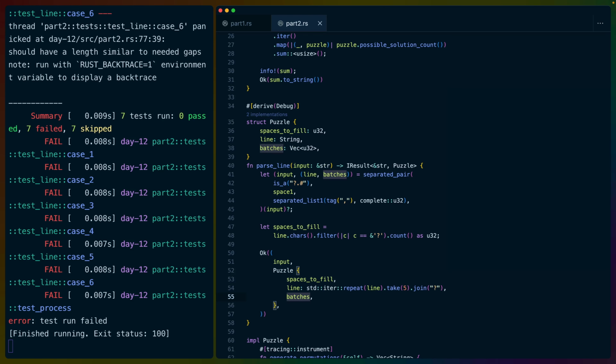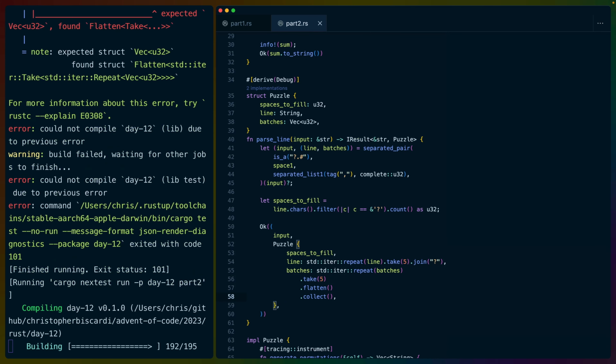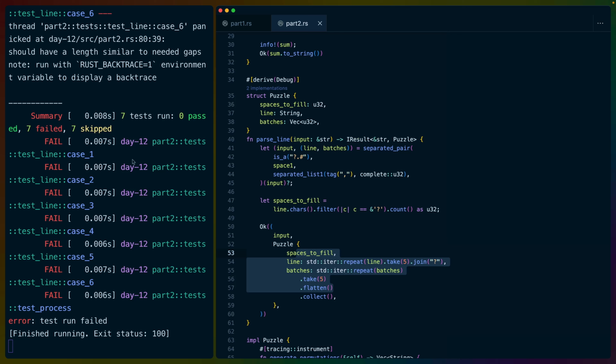And then batches is the same way, right? So batches has to be batches repeat take 5 flat map or flatten. Flatten is probably fine here. And then we collect into a vec of whatever, which is the type in the struct, so we don't need to annotate it. So this should work. Should have a length similar to needed gaps.